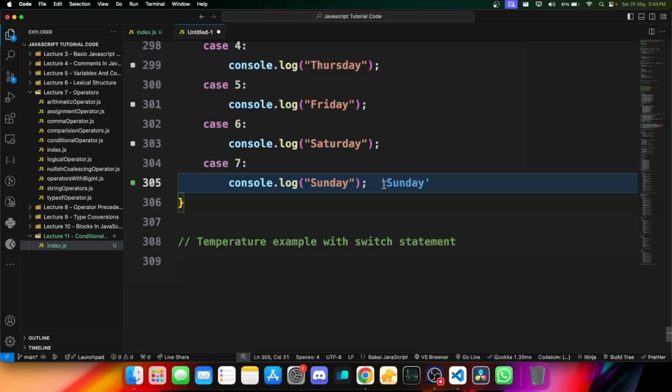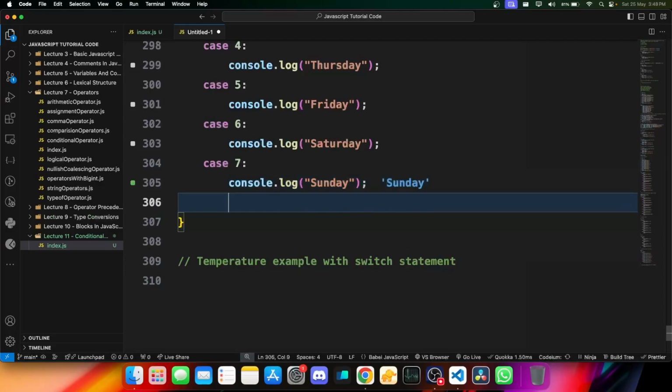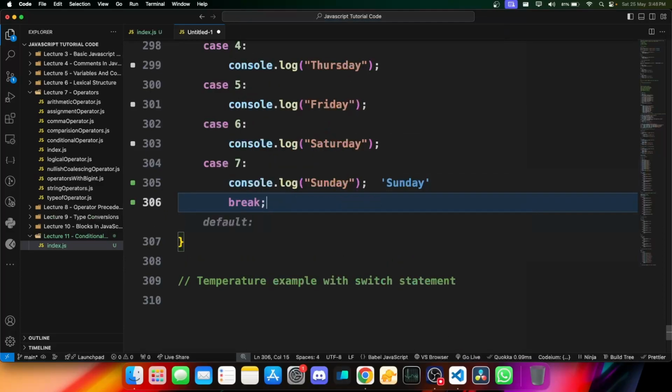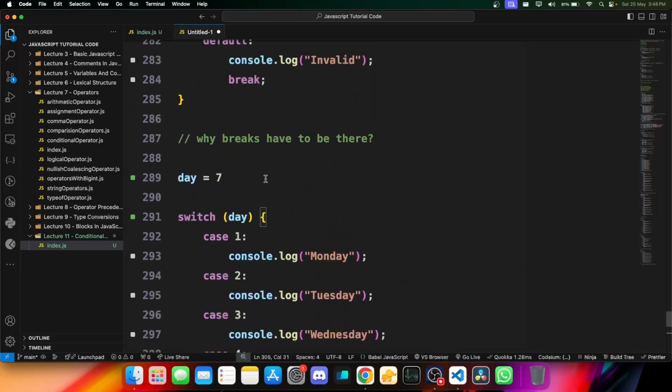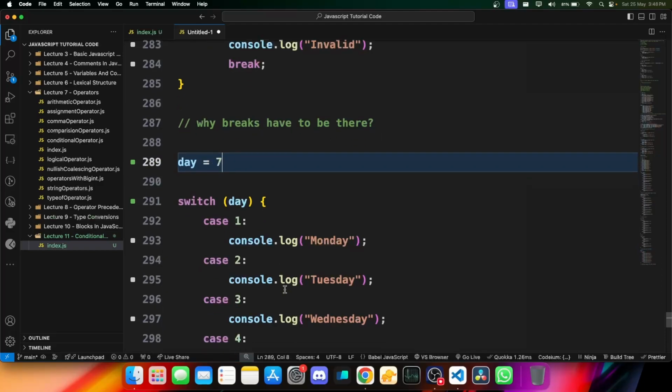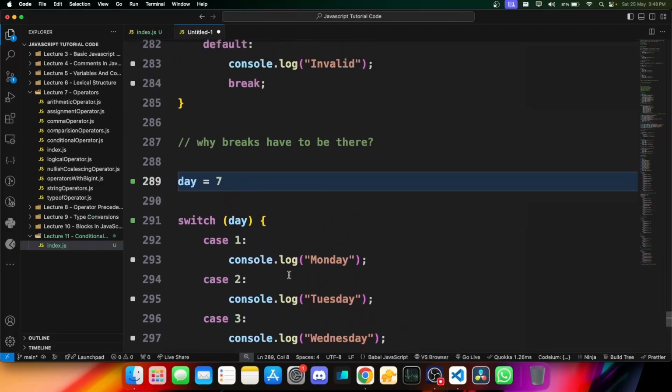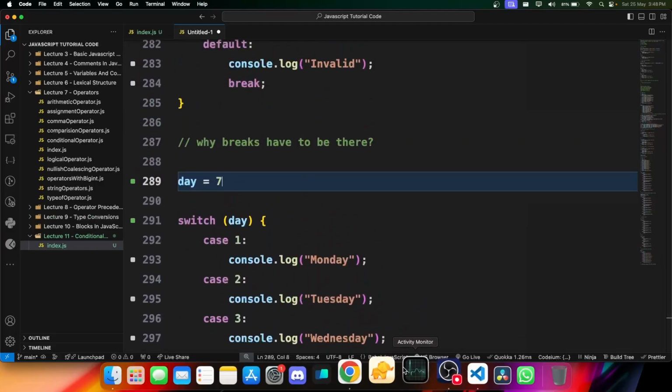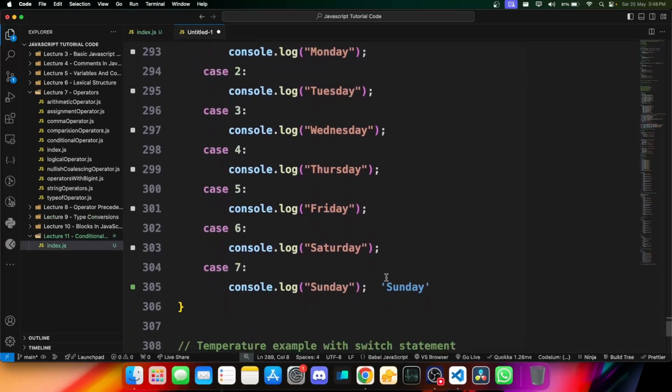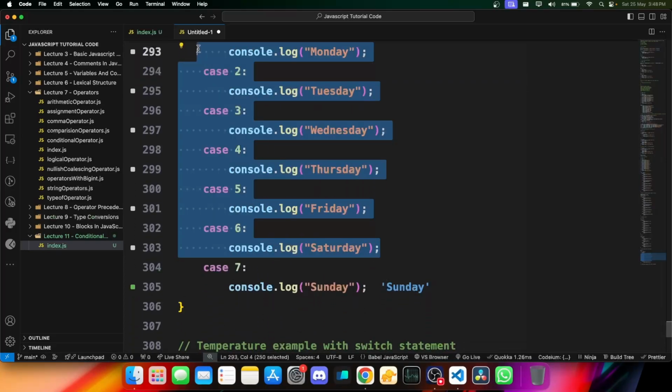And so break, you can give that break over here. It's not going to cause any kind of issues, but it's not required at that point. That's my point. Okay, hopefully that makes sense to you. And that's how we can understand breaks. That's why breaks are important in all the cases that are not the last case.